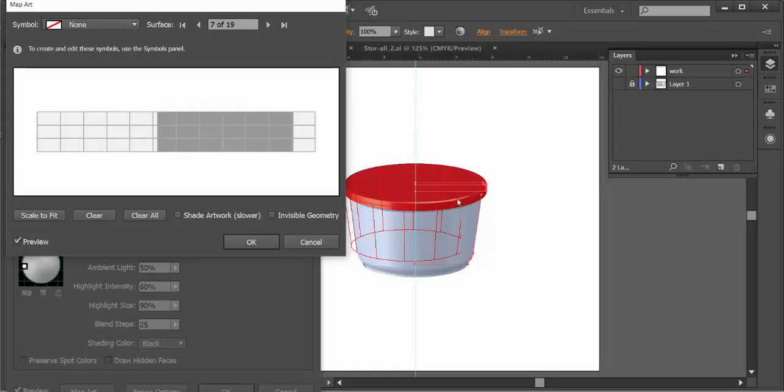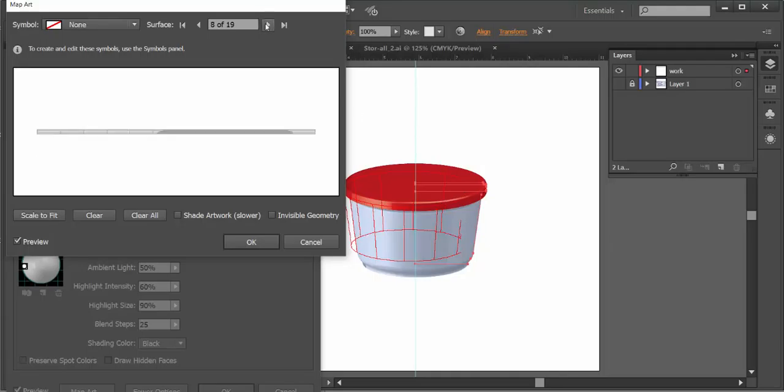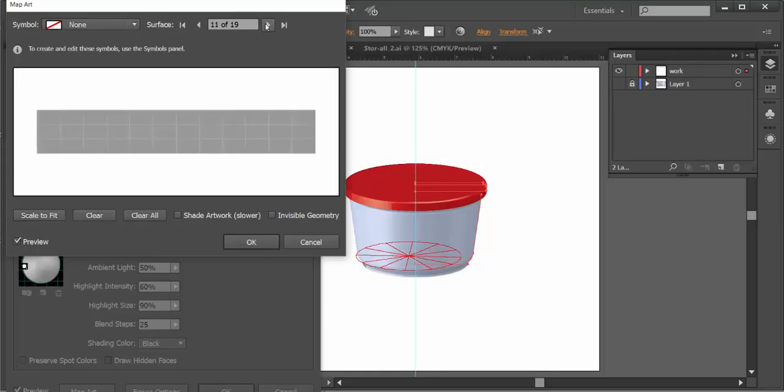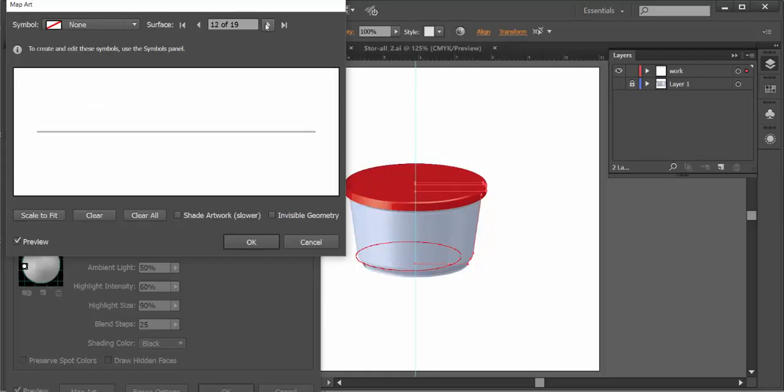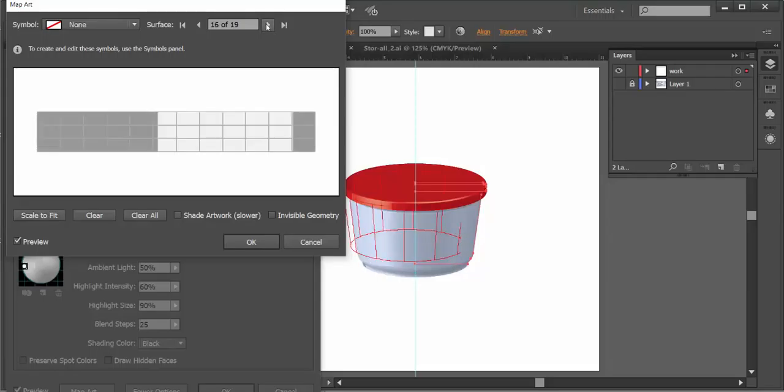And if I put the label on, I'd have to turn this thing completely around in order to see the label. So I'm just going to keep clicking through my surfaces until I see what I believe is the front surface. And I'll show you what that looks like in a second. Keep going, keep going, keep going. That right there, number 16 of 19, is what I believe is the front surface of my revolved object. That is where I want to place my graphic, which is the label.